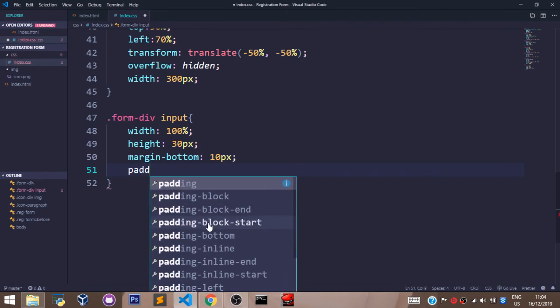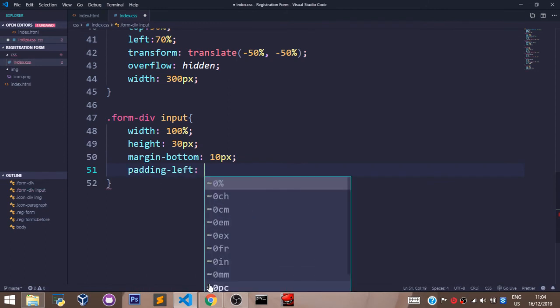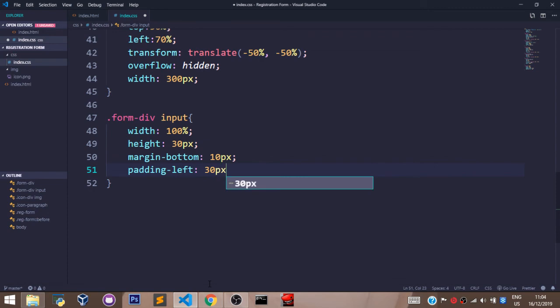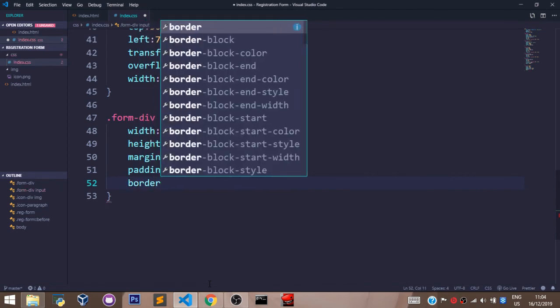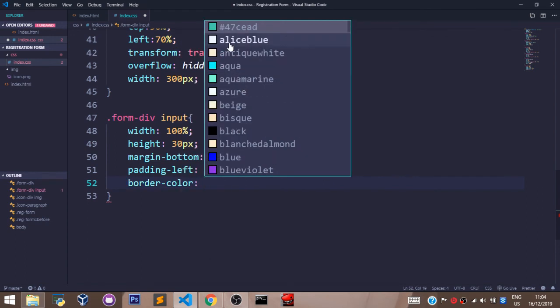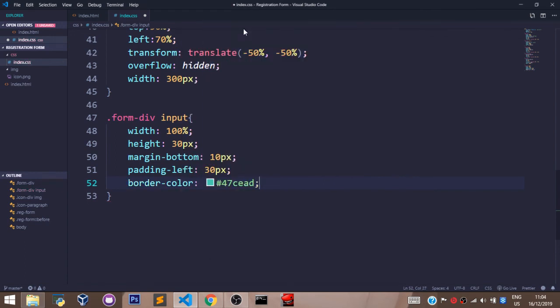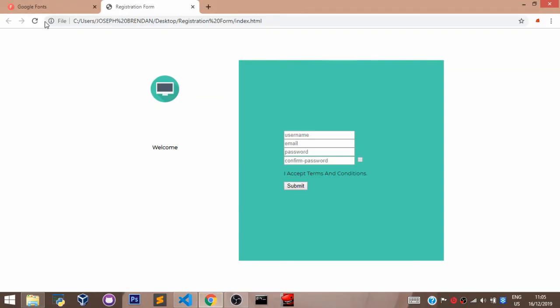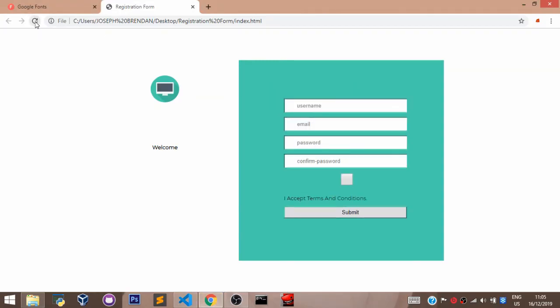And let's set the padding left for all of them to 30px. And let's create a border color. Let's set a border color to our primary color of the website. Now let's refresh our page to see what we have. As you can see, it's beginning to look better. So let's continue styling our form.